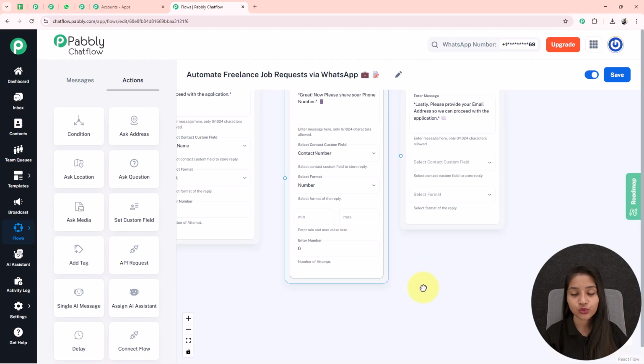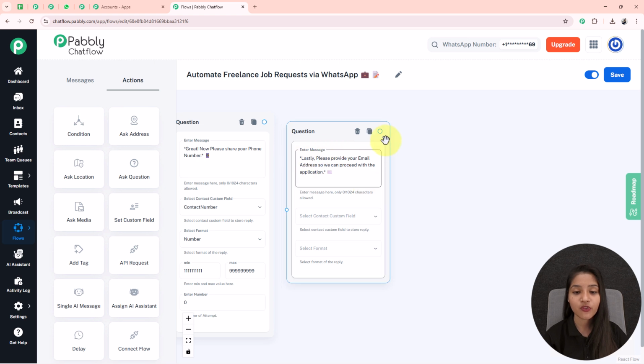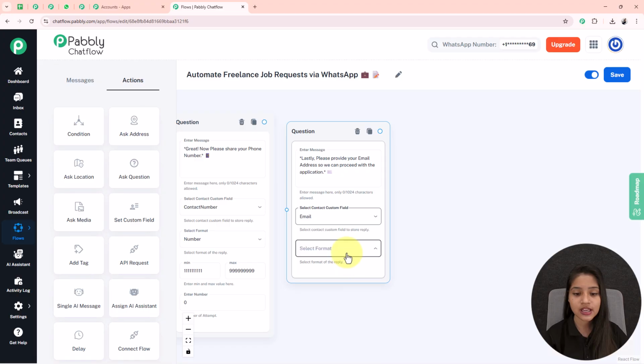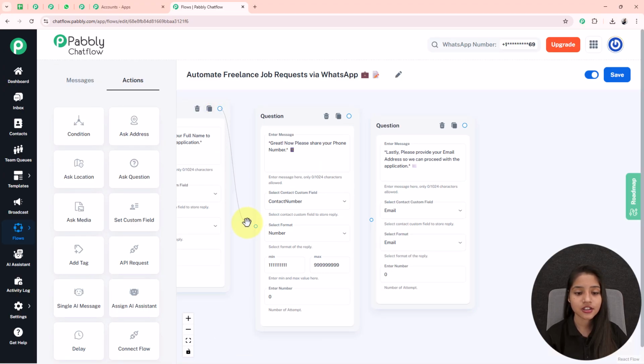It will provide you 2 fields where you have to provide the minimum and the maximum value in these specific fields. Here I am going to enter the default setup for the number, that is 10 times 1 and 10 times 9. You can also use this default minimum and maximum number for the number format. After that, here I write that lastly, please provide your email address. I am selecting the contact custom field as email address. After that, the format I select as email. After that, I am connecting this circle to this message and this circle to this.